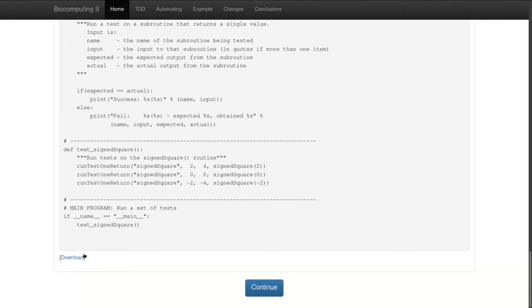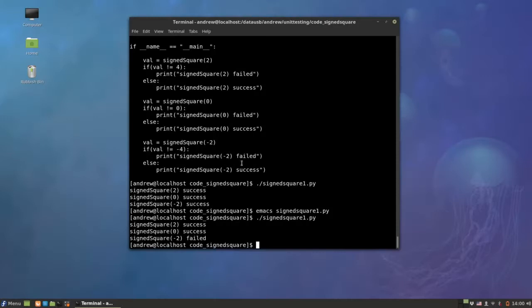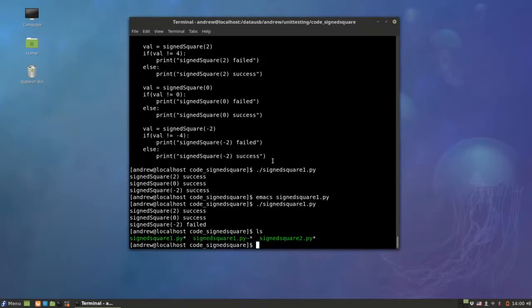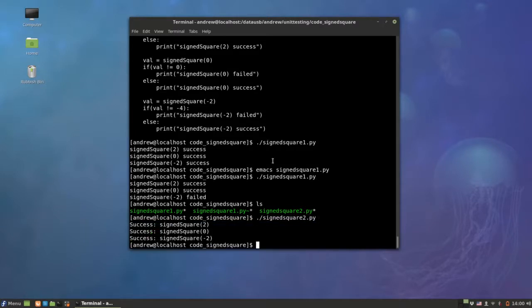So again, you can download that by clicking on the link here. I've got it downloaded already. So if I run that, you can see that the code succeeds. Everything says success.